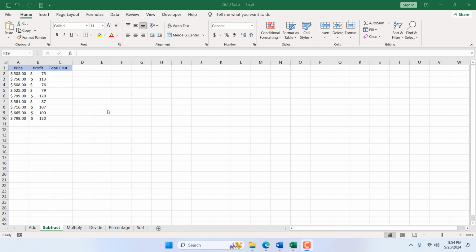Take a look at this worksheet. In column A, we have price, and in column B, we have our profit, and in column C, I want the total amount or the total cost. Okay, so I want price, and then I want to remove the profit, or I want to subtract the profit, and in column C, I want the total cost of this product. Okay, for that I need to deduct this from this. Okay, and I want to display it in this cell, which is cell C2.